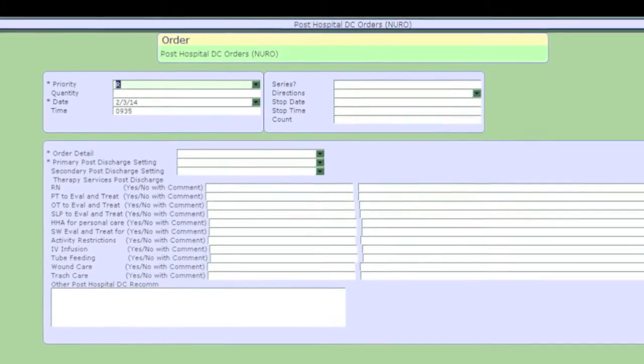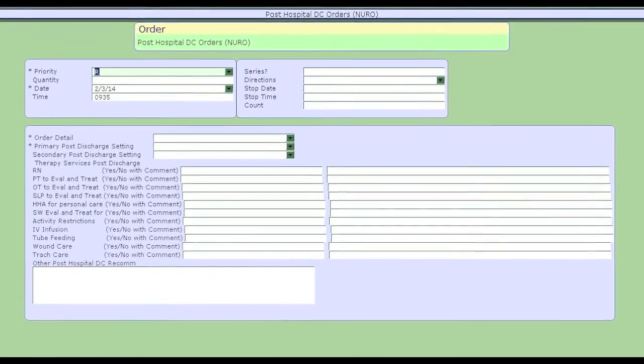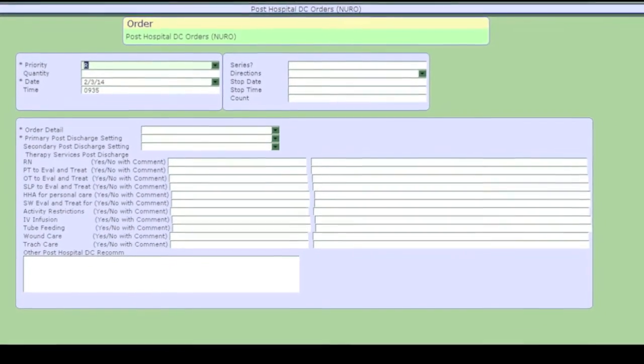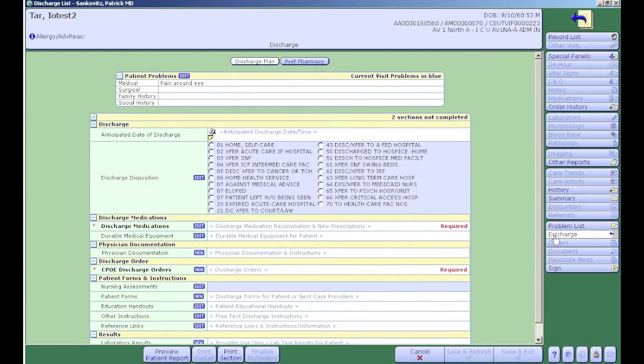The purpose of this video is to show you the special function of this order, which will be found in the Discharge desktop. To access this order, we go to the Discharge desktop. We notice the CPOE discharge orders just as before, and it looks the same. We'll now click on New.